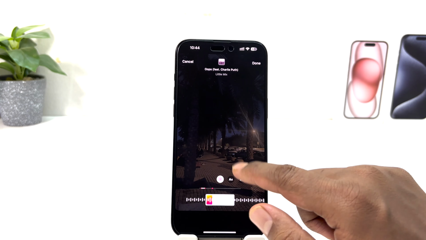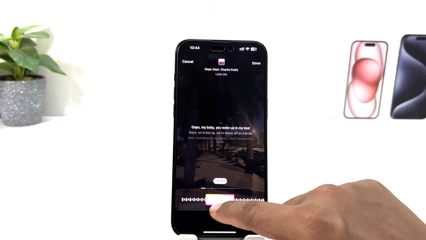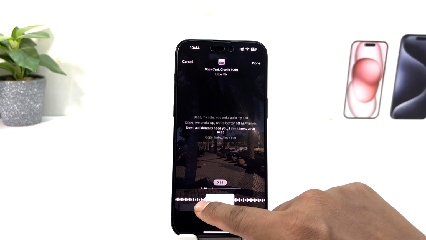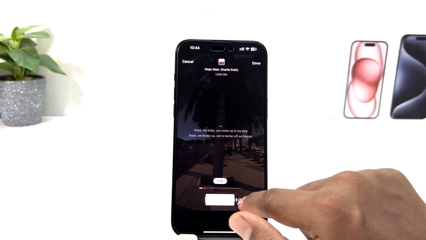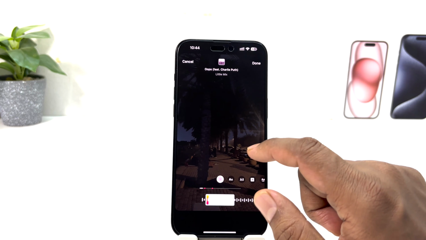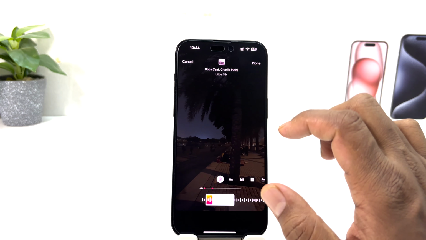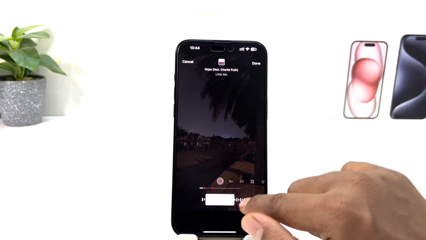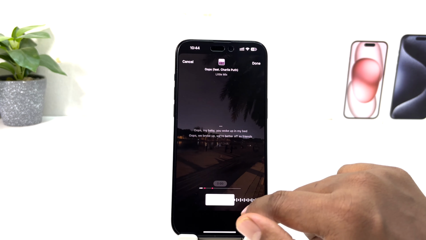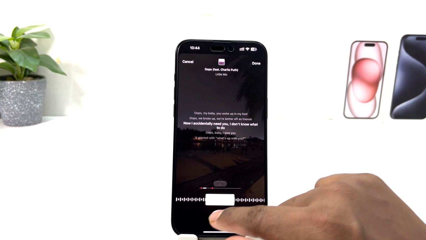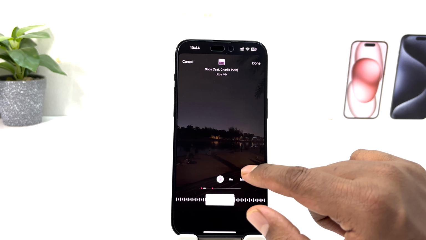We will see the video clip, and you can easily choose where you would like the music to appear. Actually this is a 16 second clip, and the music might be longer, so you can choose which particular area you would like to add the music in your clip.